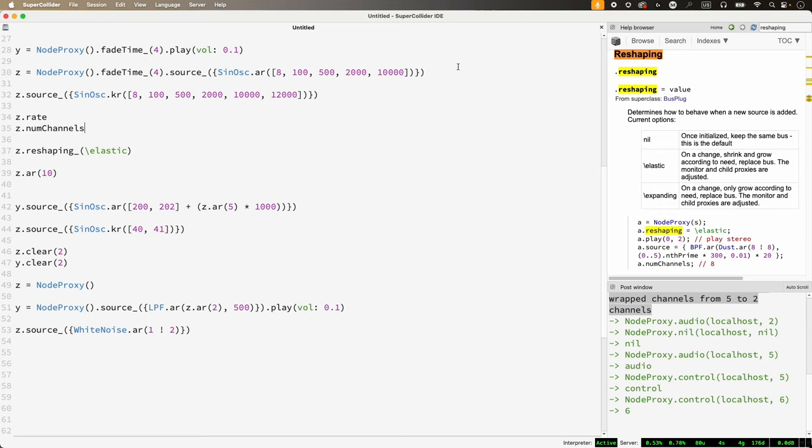to imagine others, like being able to dynamically grow a bank of resonant filters, or to gradually add more and more voices to some cluster chord, something like that. And in fact, Julian mentioned that he considered making elastic reshaping the default, but ultimately decided against it out of concern that people would occasionally fall into these surprise situations, like accidentally creating a source that has thousands of channels.